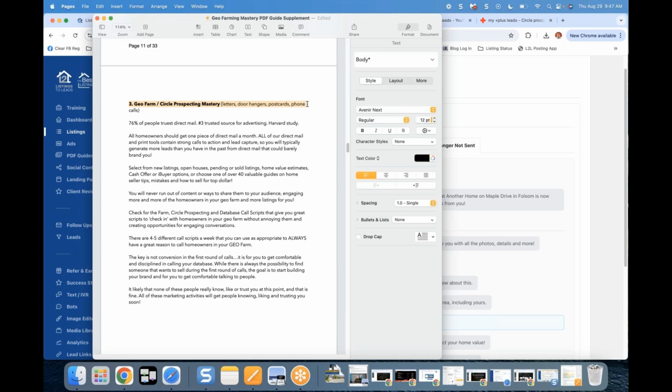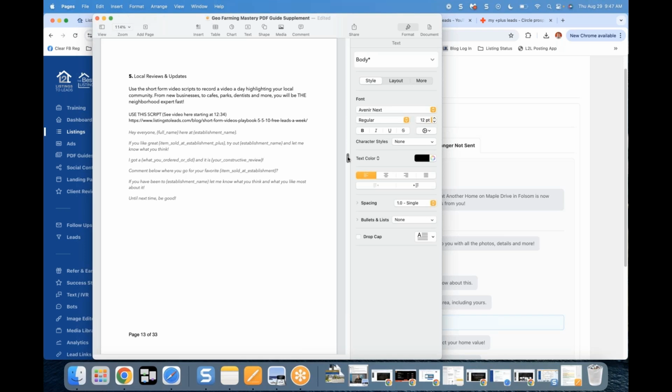Next up here, GeoFarm Circle Prospecting. That's exactly what we're going through here right now. This is where I think it gets a lot of fun, and this is where I really want you to start leaning into this. Some of you are going to be really nervous and you're going to be like, there's no way in the world I'm going to do it.